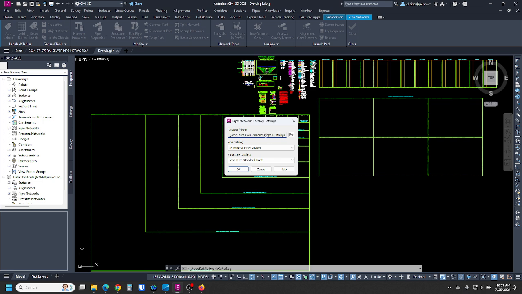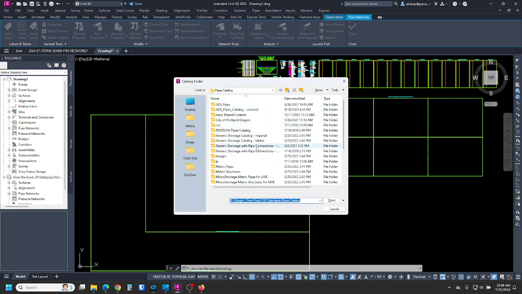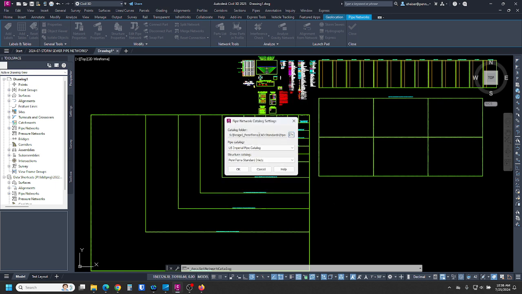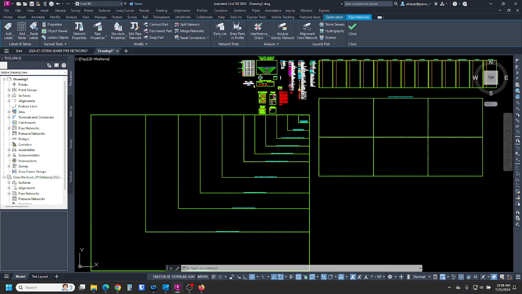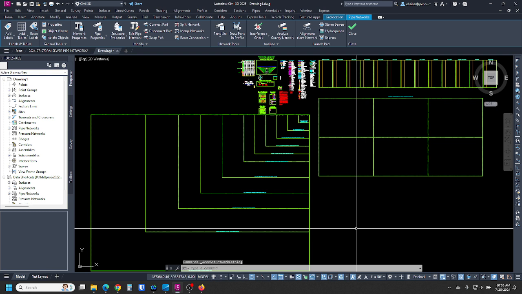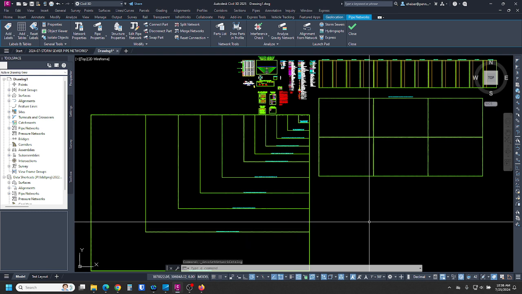If your list is coming up blank when you're trying to interact with it, more than likely it's pathed to somewhere on your C drive, so you'll need to change that. You can hit this little folder button and browse to where it needs to be. Once you do that, you're going to have new drop-down lists here. For the pipes, you want to use the US Imperial Pipe Catalog, and for the structures, you want to use the Pantera Standard Inlets Catalog. Once you have that set and hit OK, your lists should populate.